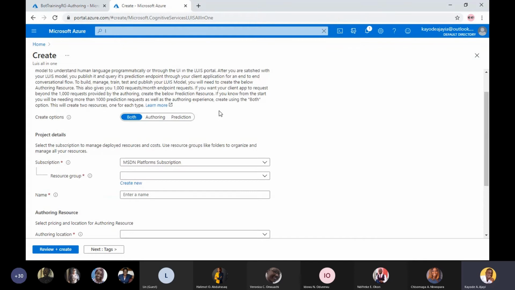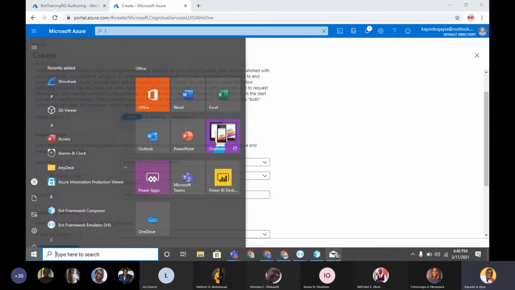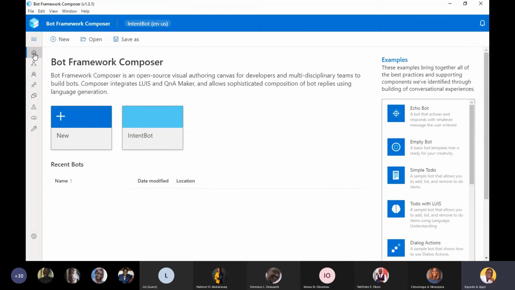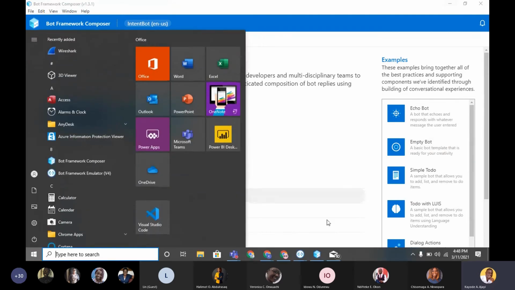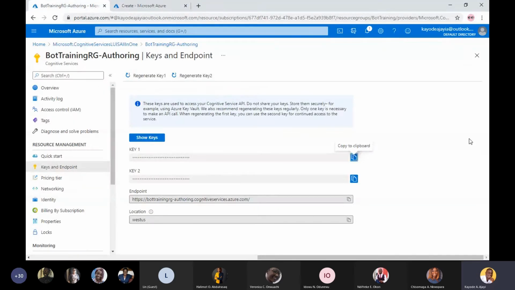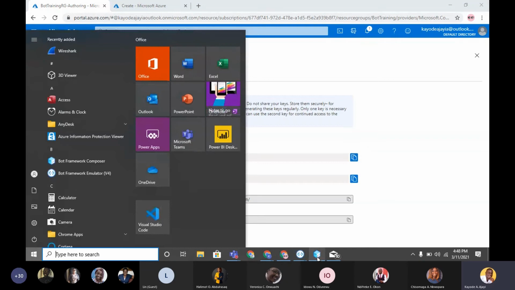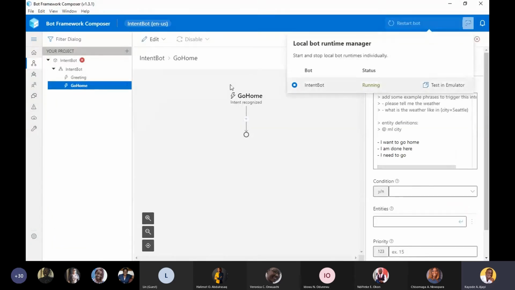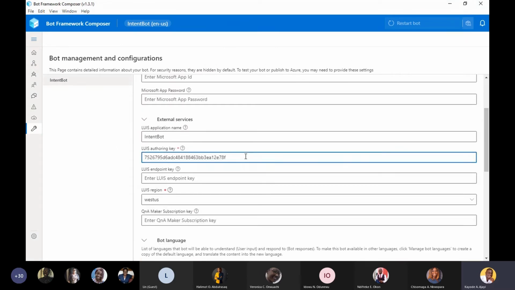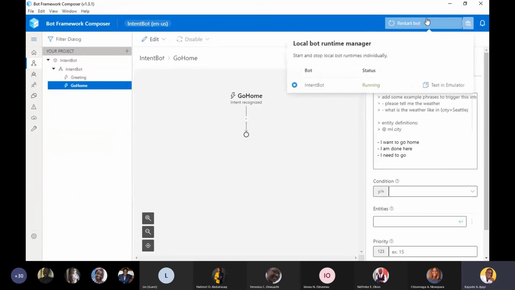The authoring resource is really what allows you to connect to the service from the back end. Let me copy this, and come back to design. We'll come to settings, then I'm just going to paste that here, the authoring key. So you can see it's no more complaining. Let me just restart the bot.